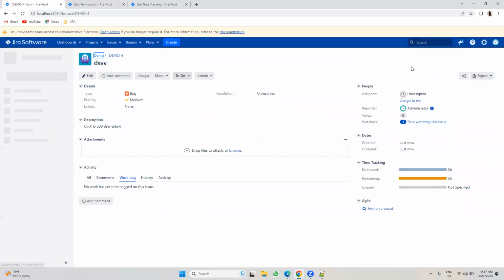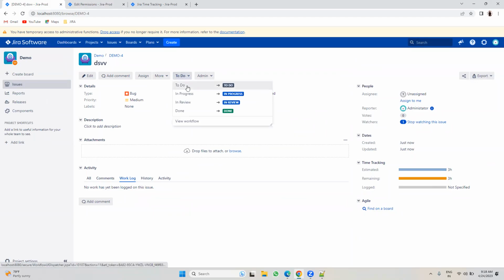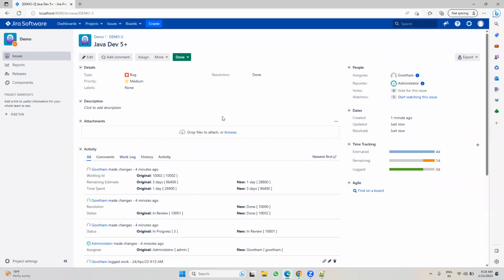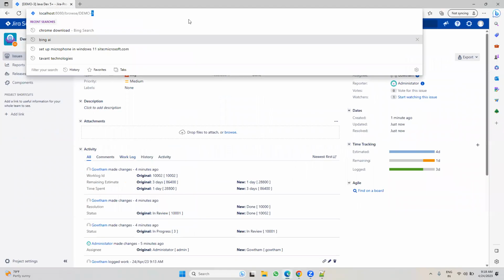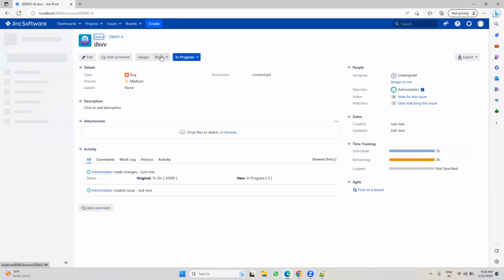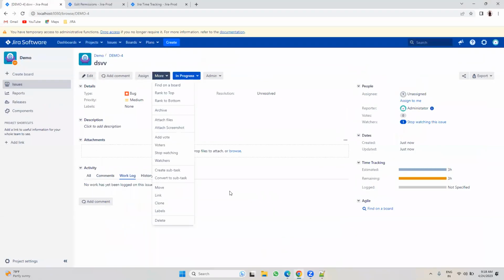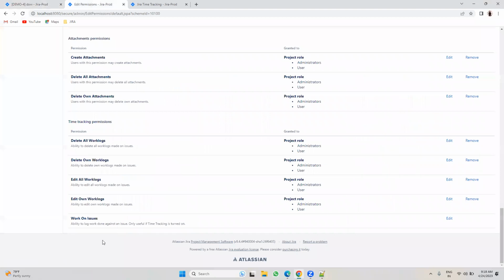So then I open it. I just started working on it. Okay. But if I click on more, see, the log work option is not here. And if I open it with Gautam also, it's not there. Why? Because to log the work with time tracking, we need the Work on Issue permission, or else we cannot see it. So only the person who has the Work on Issues permission is able to log the work.